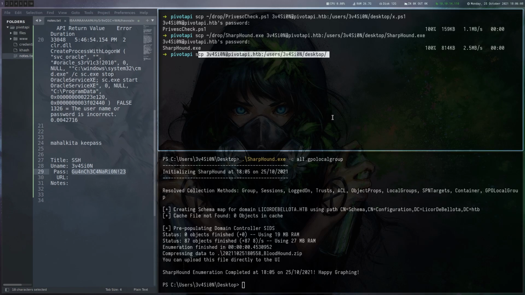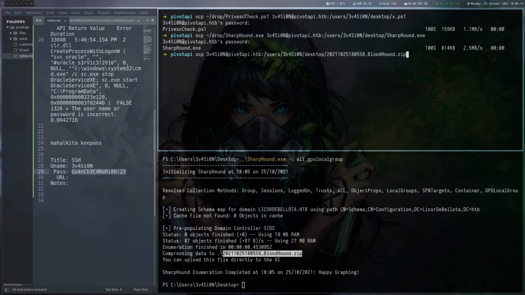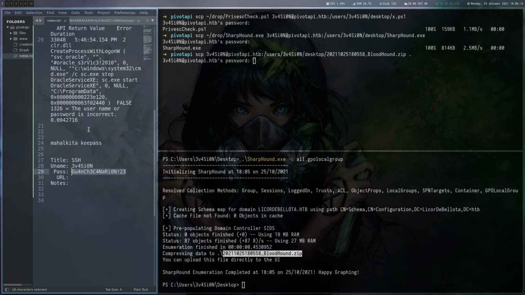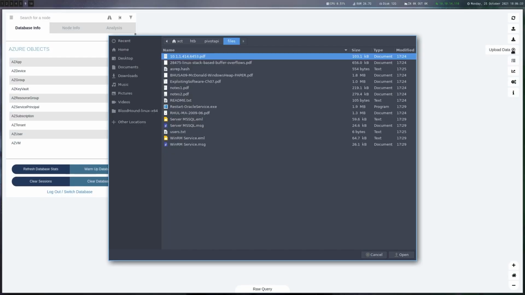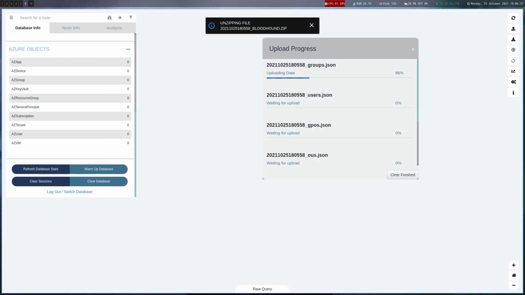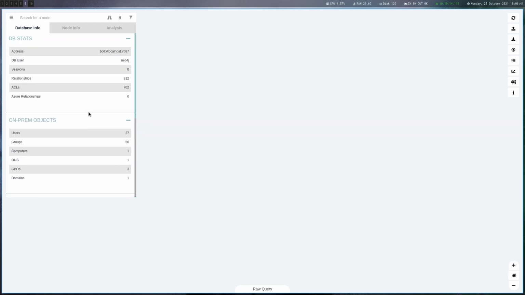Just use scp here again. It's telling us the file name here, to copy it to the local directory. All right, and now we have to go into BloodHound to actually analyze that. So let's upload the file here. Okay, it's all finished. And we got a couple of users, groups, and so on. Let's look for our user first.